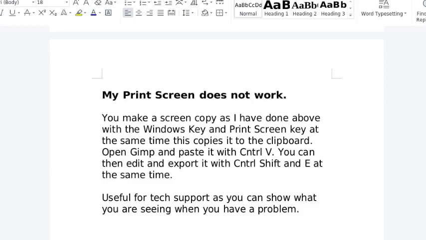So it's useful for tech support, as they often ask you to show what you are seeing, and so they should be able to help you.